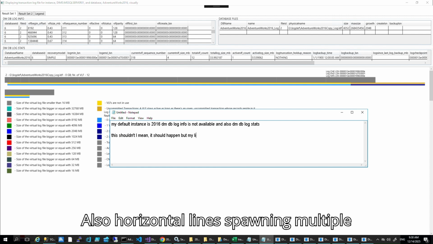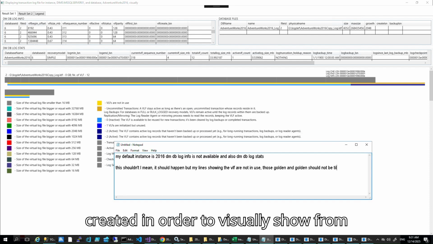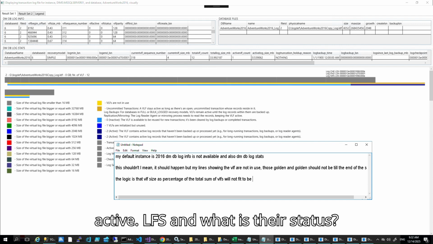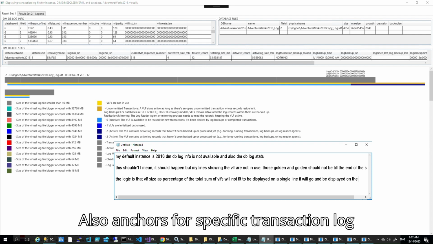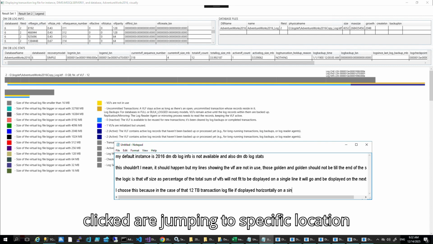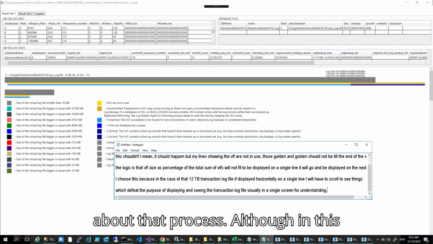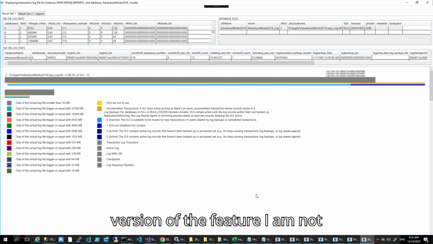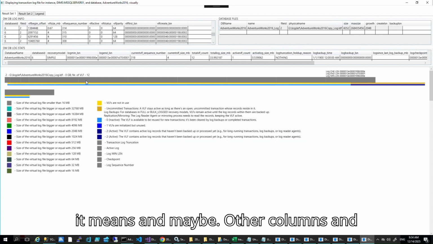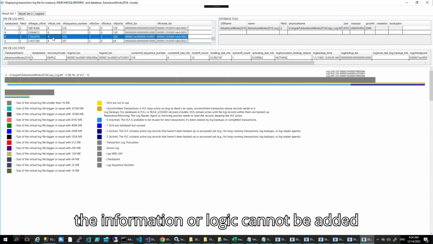Also, horizontal lines spawning multiple vertical lines, which are VLFs, were created in order to visually show from where to where we have inactive VLFs or active VLFs, and what their status is. Anchors for specific transaction log terminology were created which, when clicked, jump to a specific location in a document containing information about that process. Although in this version of the feature, I am not touching the VLF parity column and what it means, and maybe other columns and other result sets, this doesn't mean that the information or logic cannot be added later if needed.